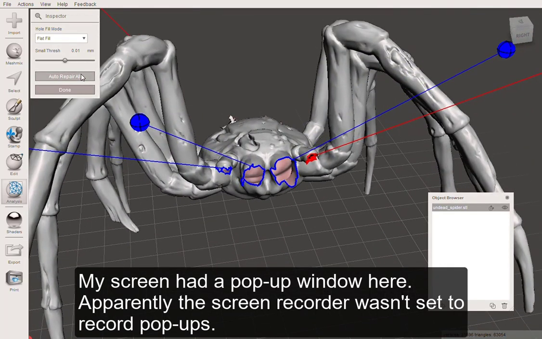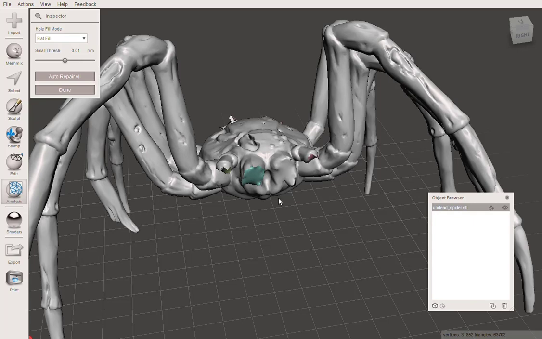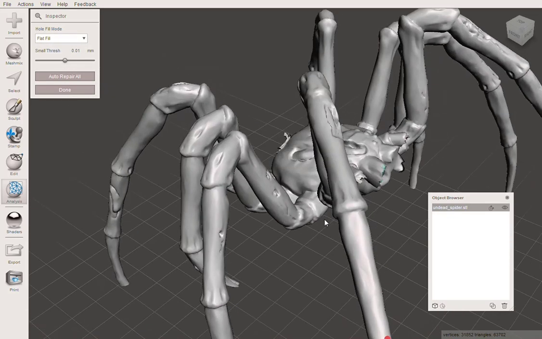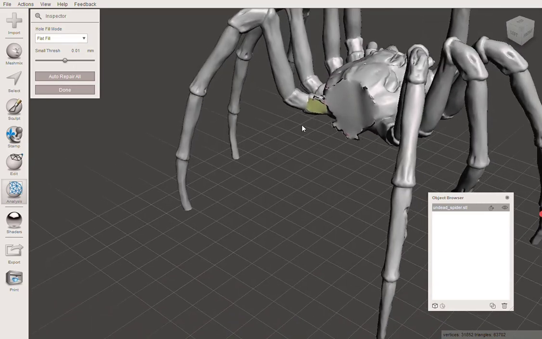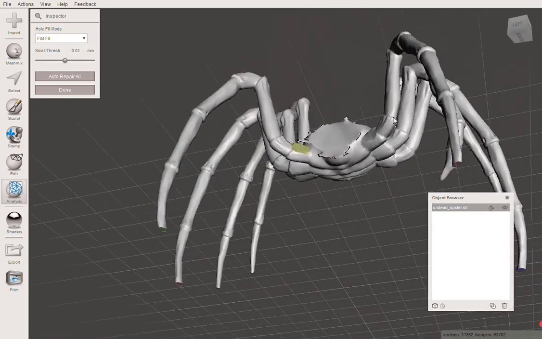And I can just hit Auto Repair All now. So I have Flat Fill selected, so what it's trying to do is go straight across the opening. The other options are Minimal, which is similar to Flat Fill but gives you as little as possible. Smooth Fill will project out to make a smooth contour from around the hole. In this particular case, it would make a very bulbous end to this, and that kind of defeats the purpose of what I was trying to do here.